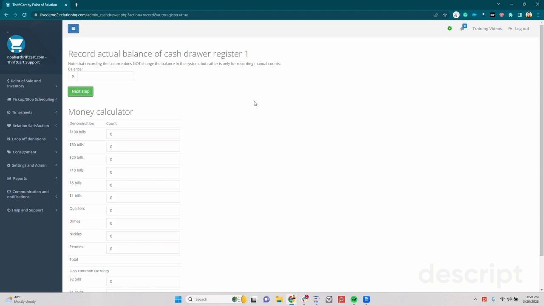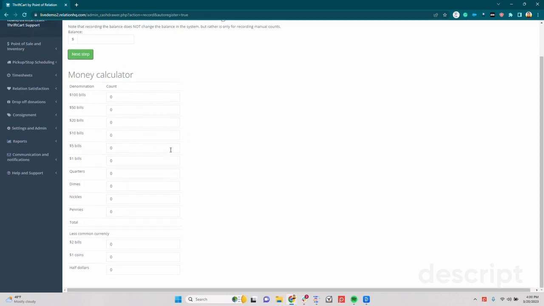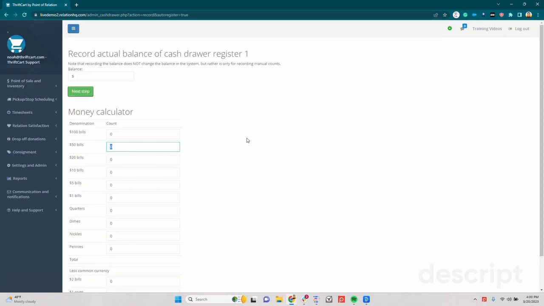On this next screen, you're going to record the hand count of all the cash that you have in your cash register. This includes the starting balance from the day. So if you start with $100 in your cash drawer at the beginning of the day, you're going to count $100 plus whatever you've earned throughout the day. You can calculate this either by just typing it in manually up here, or you can use our money calculator provided down below. So I'm going to go ahead and use the money calculator.